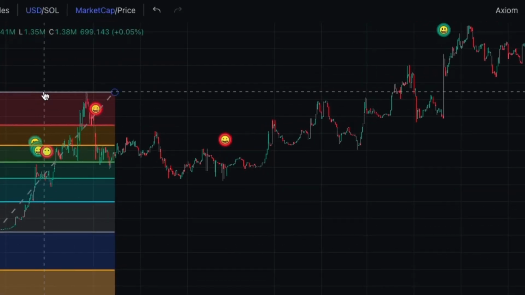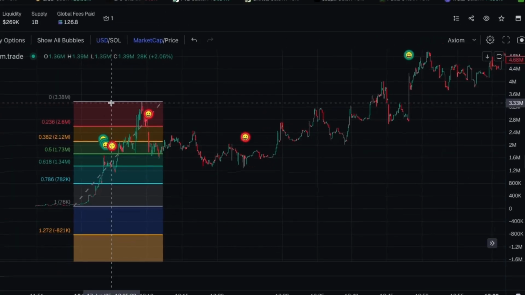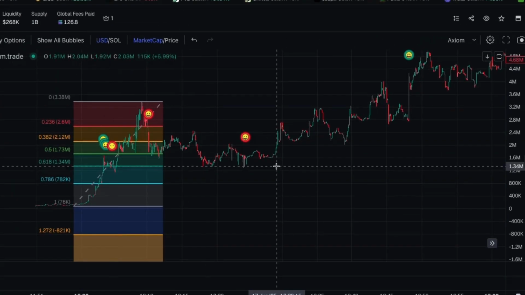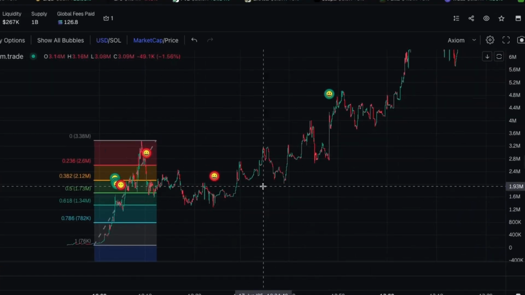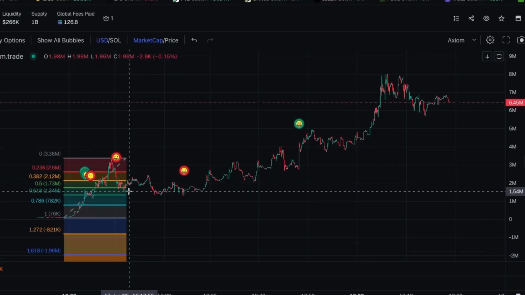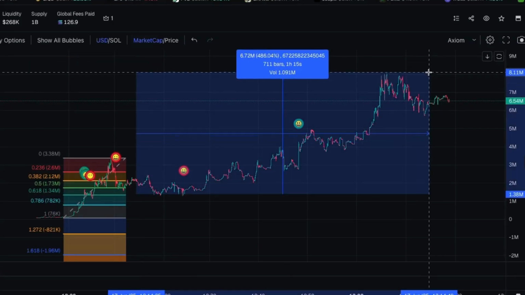Why? Because we had a higher market cap. So we had a higher market cap, around 3.3 was the highest. Came back down to the 0.618, made a change of character there. We got our higher lows in. So enter, what, 1.45? Looking at 5 or 6x there.